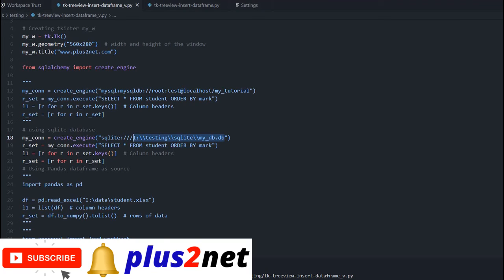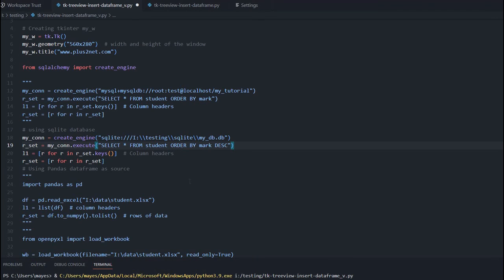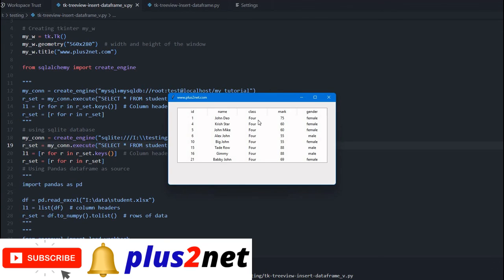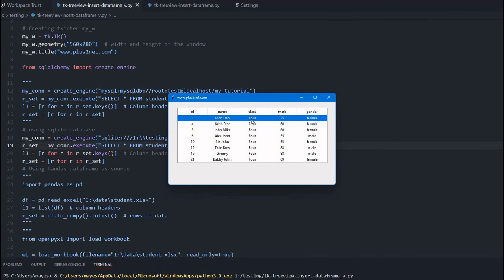Now for our satisfaction, let me remove this or make it DESC. Or let's try one more thing. We'll add a where condition, where class is 4. 4 is a string, so I have to put quotes on both sides. Now I'm saying show me only the students of class equal to 4. So let's see. You can see here all the class column, and only the class 4 data is there. That many records are retrieved, not more.